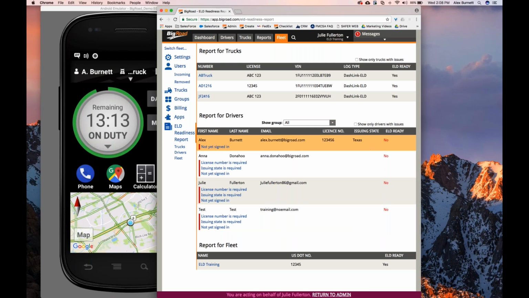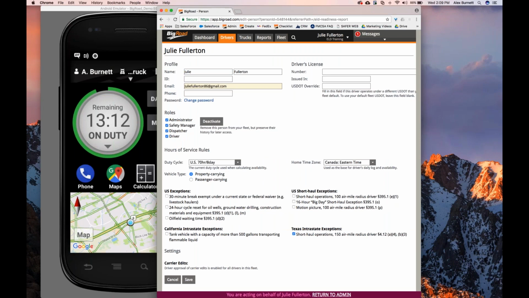For the drivers, it will go through and it will look for a variety of information, in particular license number, state, and so on and so forth. We can see it's also going to highlight its missing information for us. So if we were to go ahead and click on one of these, it will actually take us right into that user, since I'm an administrator right now, and I could enter in the missing information here.